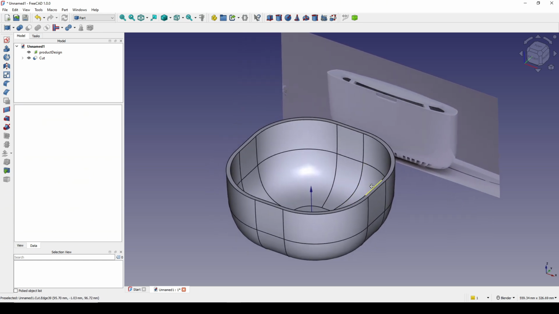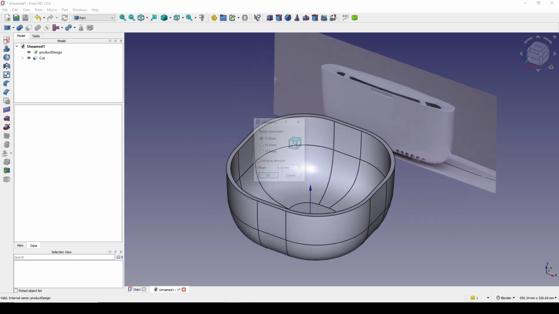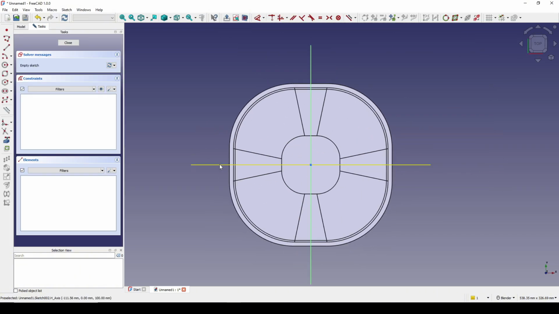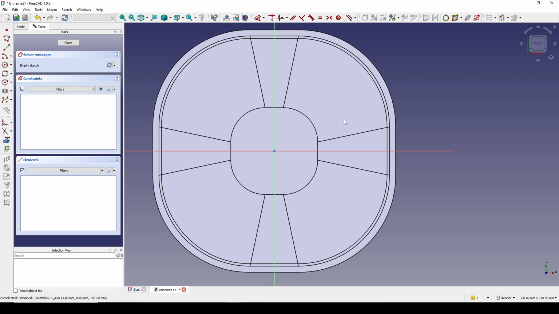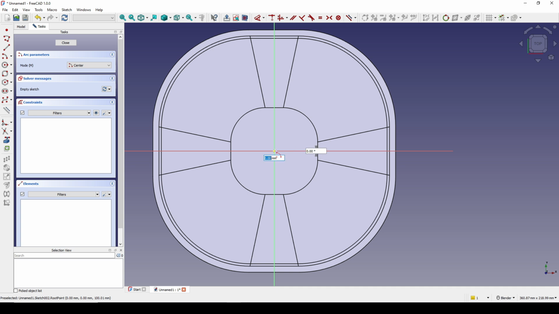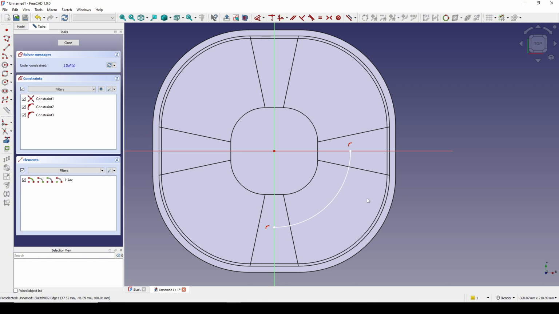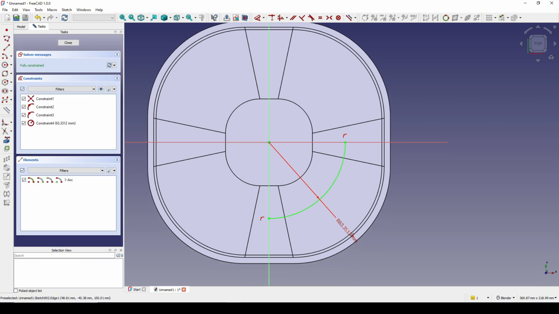So first I will create a new sketch on the top view, but I will offset this one up to 100. And instead of creating a circle, I just create an arc, because I will mirror it later. I create a center arc from the red line to the green line. And let me set the radius to 75, something like this.